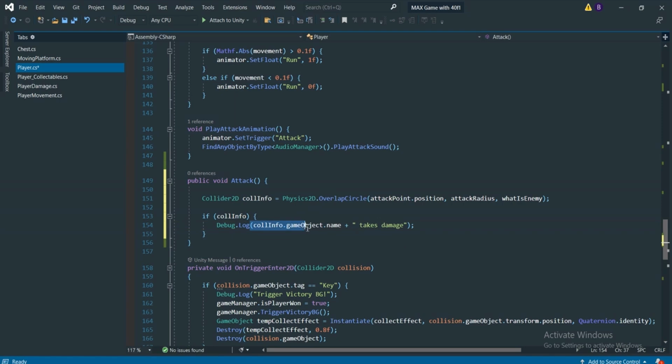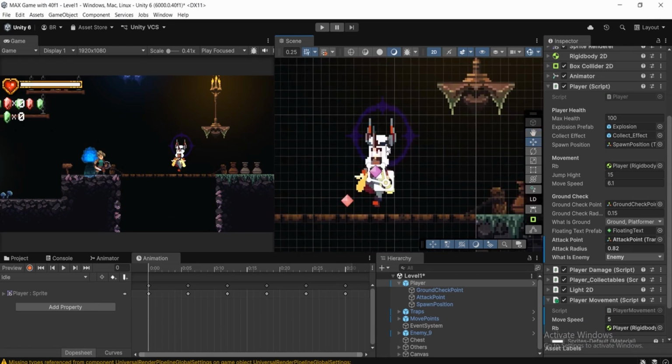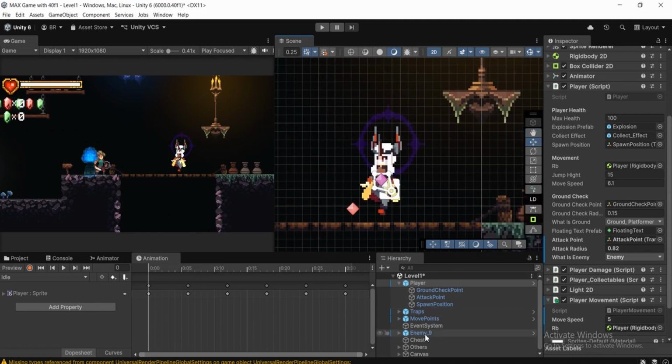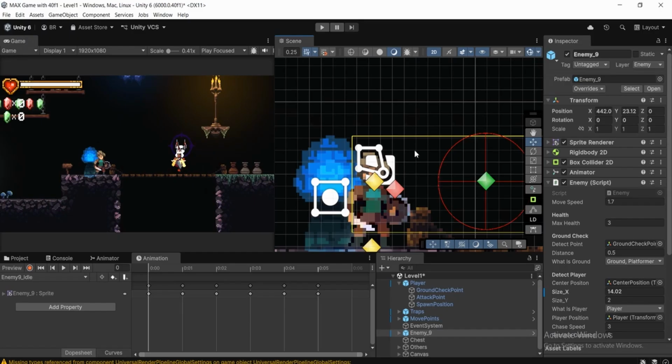And call info dot game object basically means the game object the circle collided with. So in this situation it's going to collide with this enemy, so call info dot game object there basically means this enemy, and we're accessing the name, and the name we can see is enemy underscore 9. So the message should pop up, enemy underscore 9 takes damage, as soon as we call the attack function. However, we're not able to see the circle from this attack point.